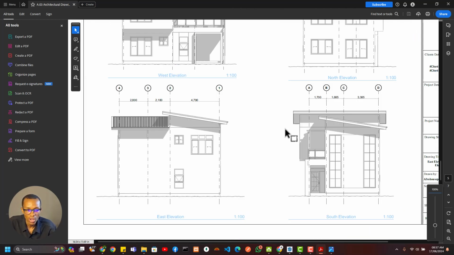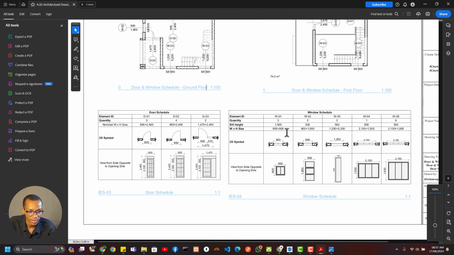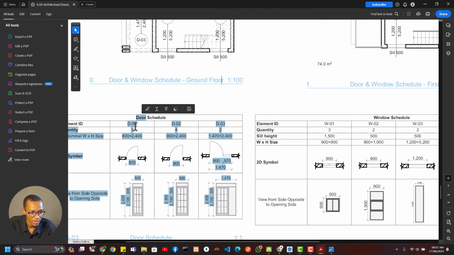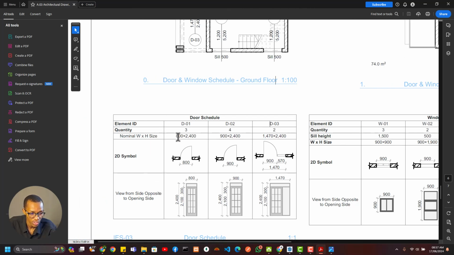All right, so building plans differ, right? So now we can see your door has labels. This is door 1, door 2, door 3. All right, window 1, window 2, window 3. So your schedule now, this is something a professional uses, but this is the 2D symbol. What this means is, in a building plan, when you see something like this, it's referring to door 1. When you see something like this, it's referring to door 2. When you see something like this, it's referring to door 3.